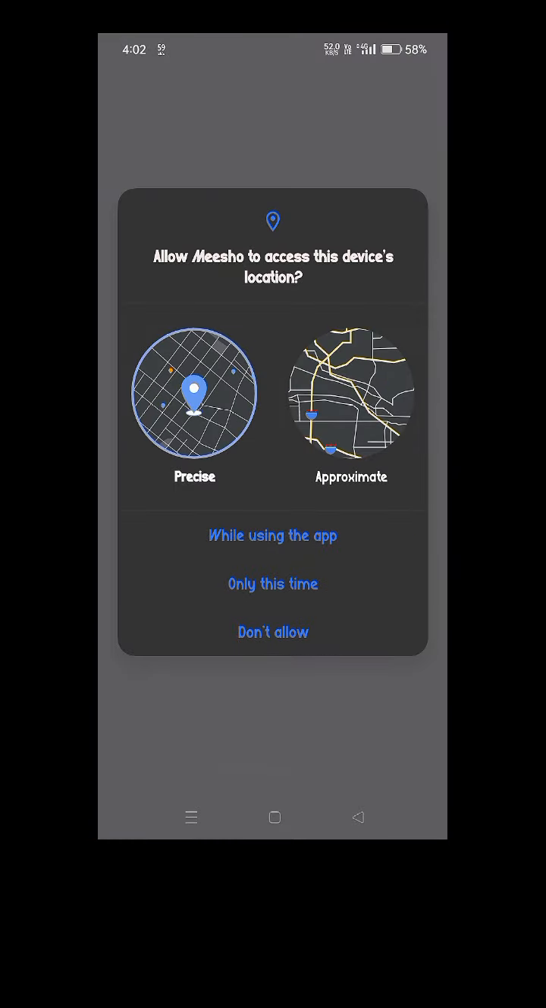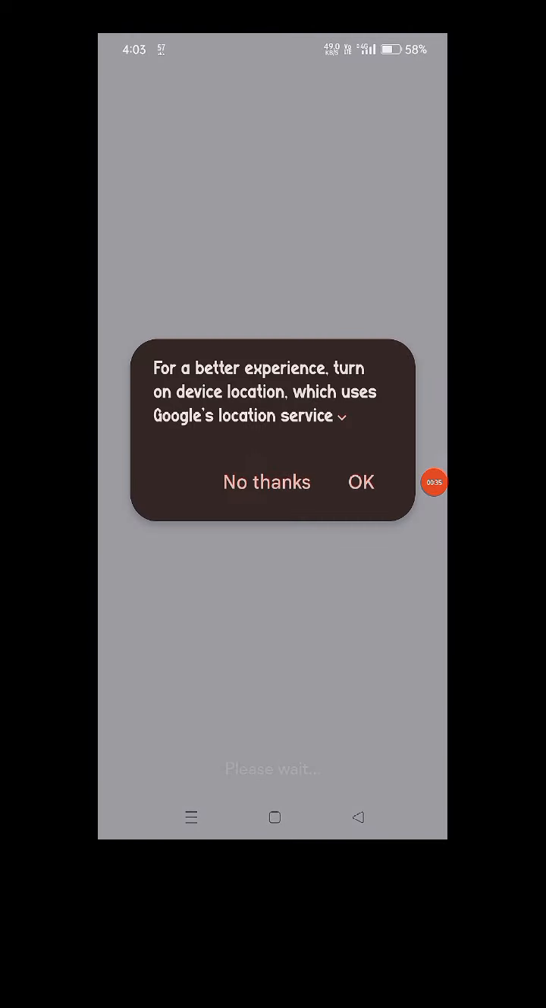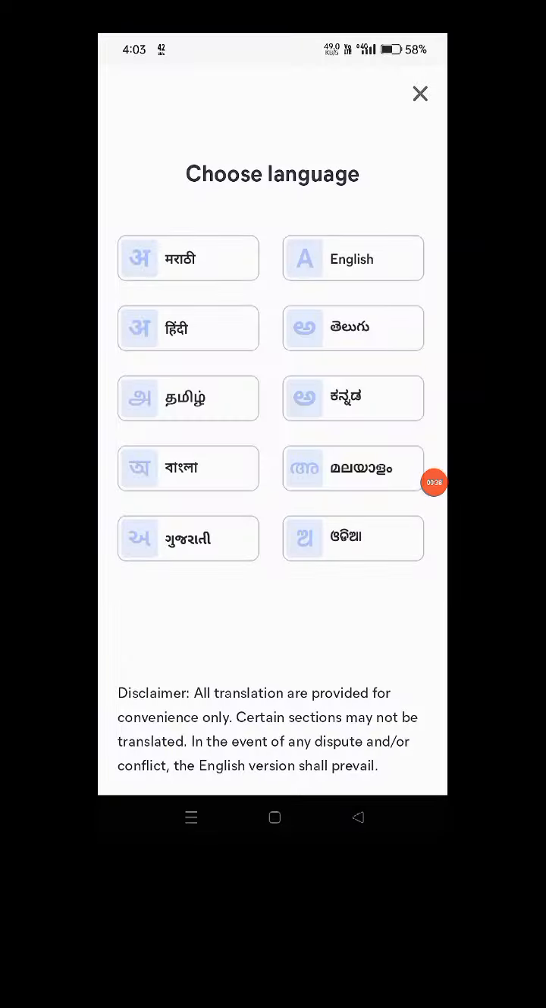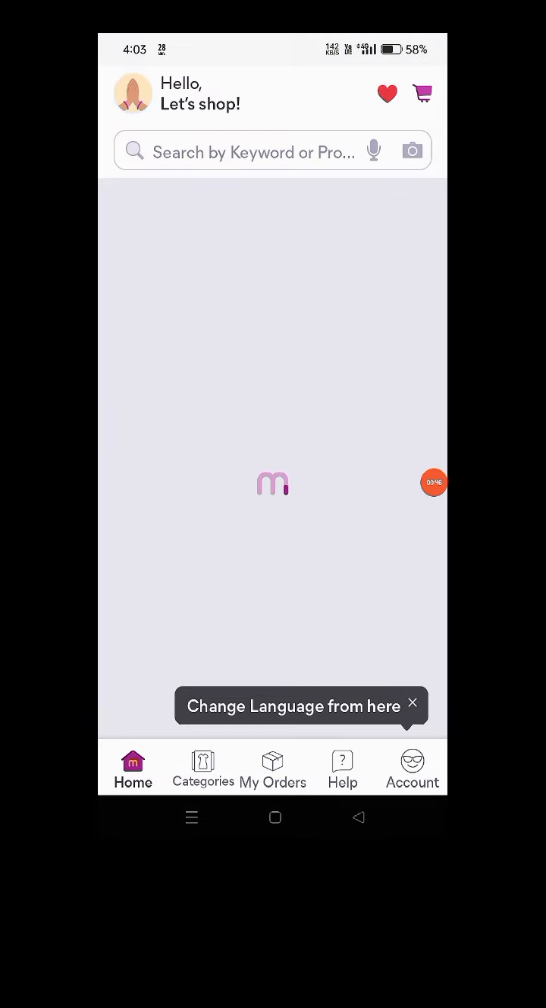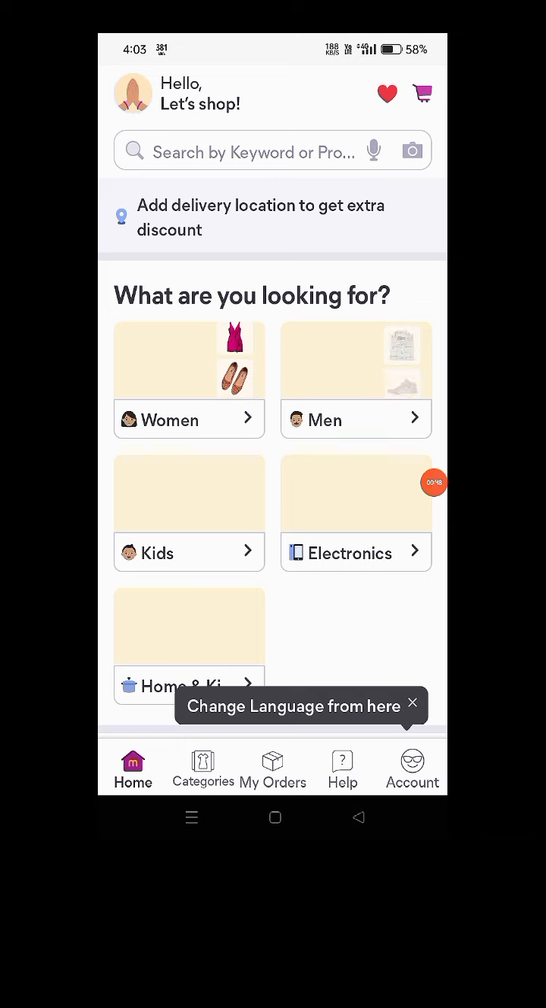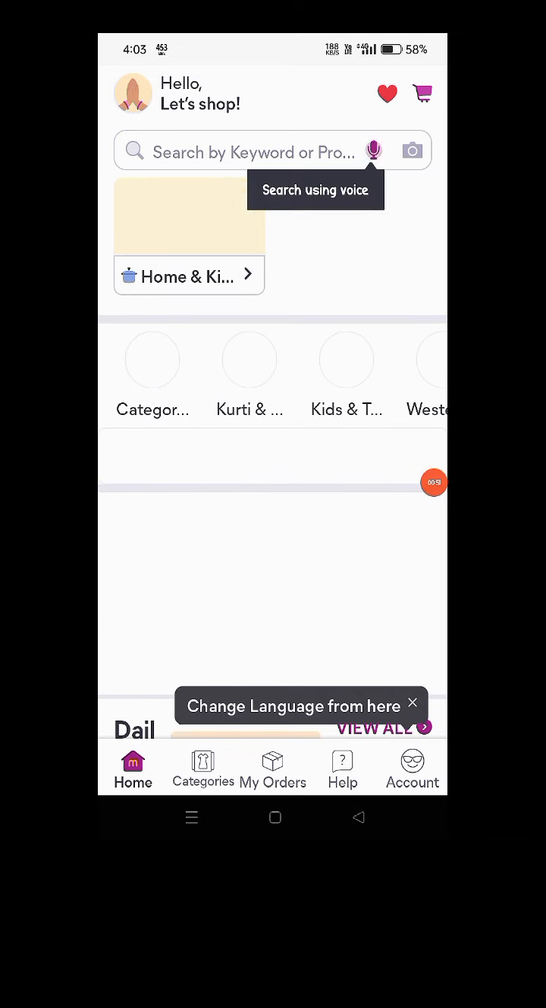Here it is. Now give it some permissions and select your language. Here I am simply going to select English. Select that product which you want to buy.